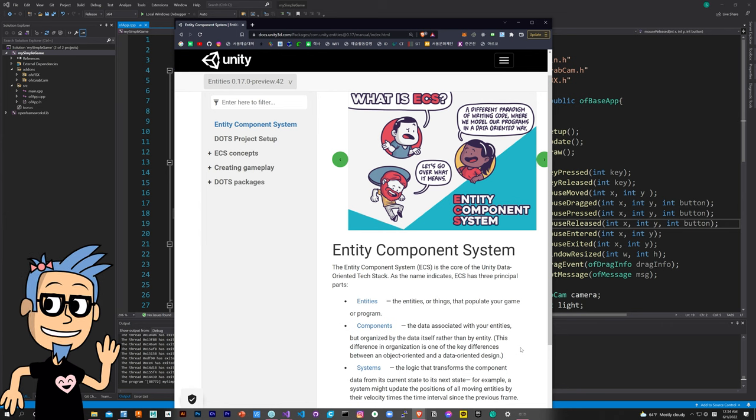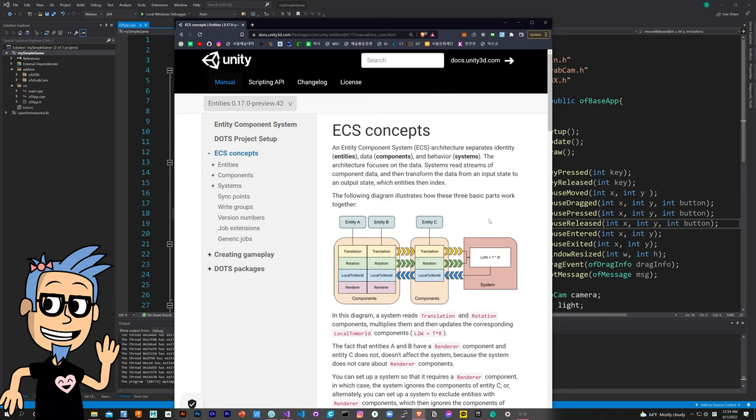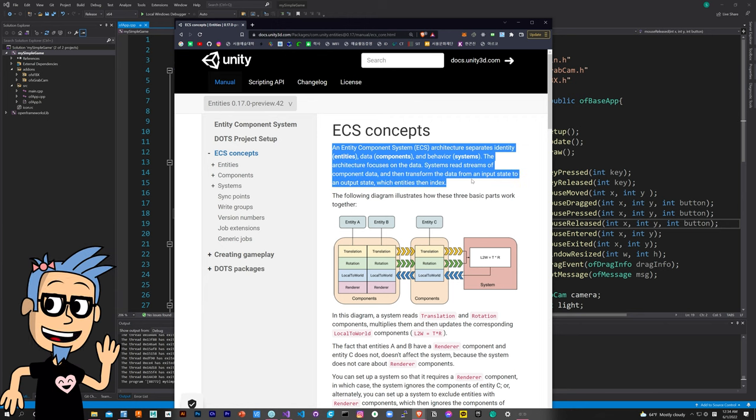Entities don't have data or behavior. They can be thought of as identifiers to provide relationship. Components only contain data and no behavior. Systems only contain behaviors and don't store any data. So systems typically take components as inputs and transform the data. Because the topic of ECS and data-oriented design is very complex, I will provide some other resources in the description section for those who want to take a deeper look into this concept.